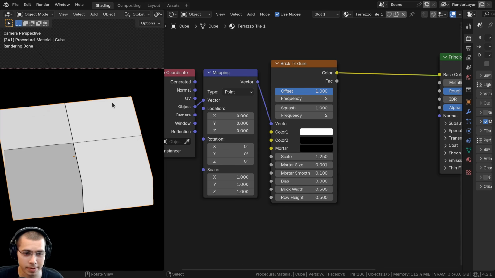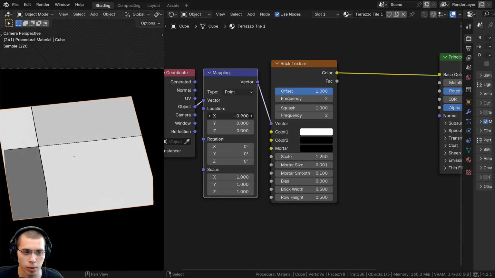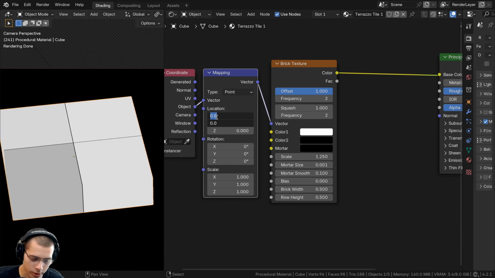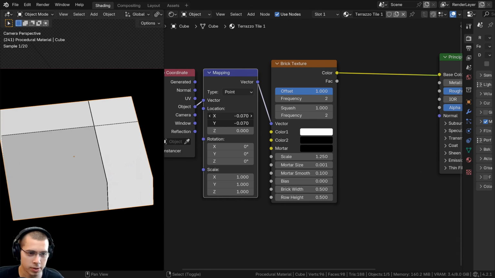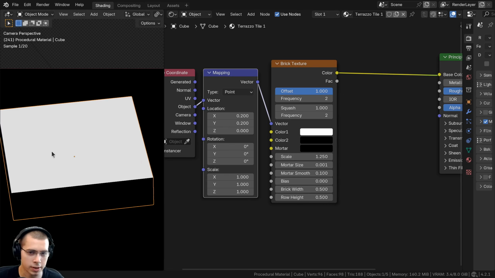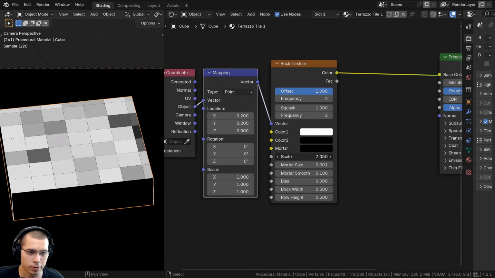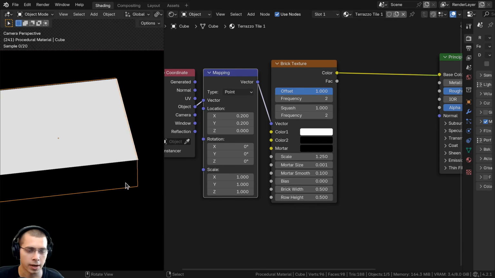Now I want this to just be the size of one tile. So what we're going to do is move the X and Y locations just to move it over. So on the location X and Y, we're going to turn these both to a 0.2, and that's going to move it over. So you can see what it's doing is we're bringing it over here to the side. But then of course we can scale this down if we want to see more of the tiles. Now there's a problem here.